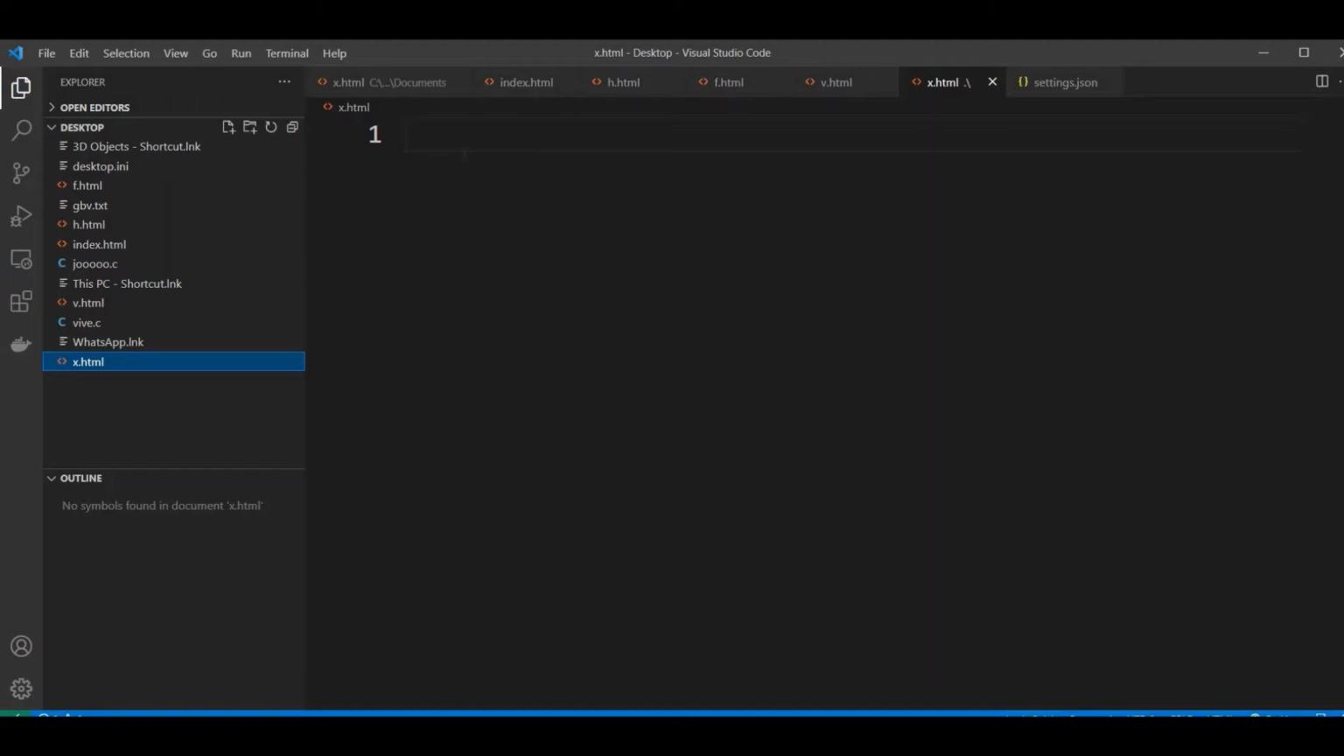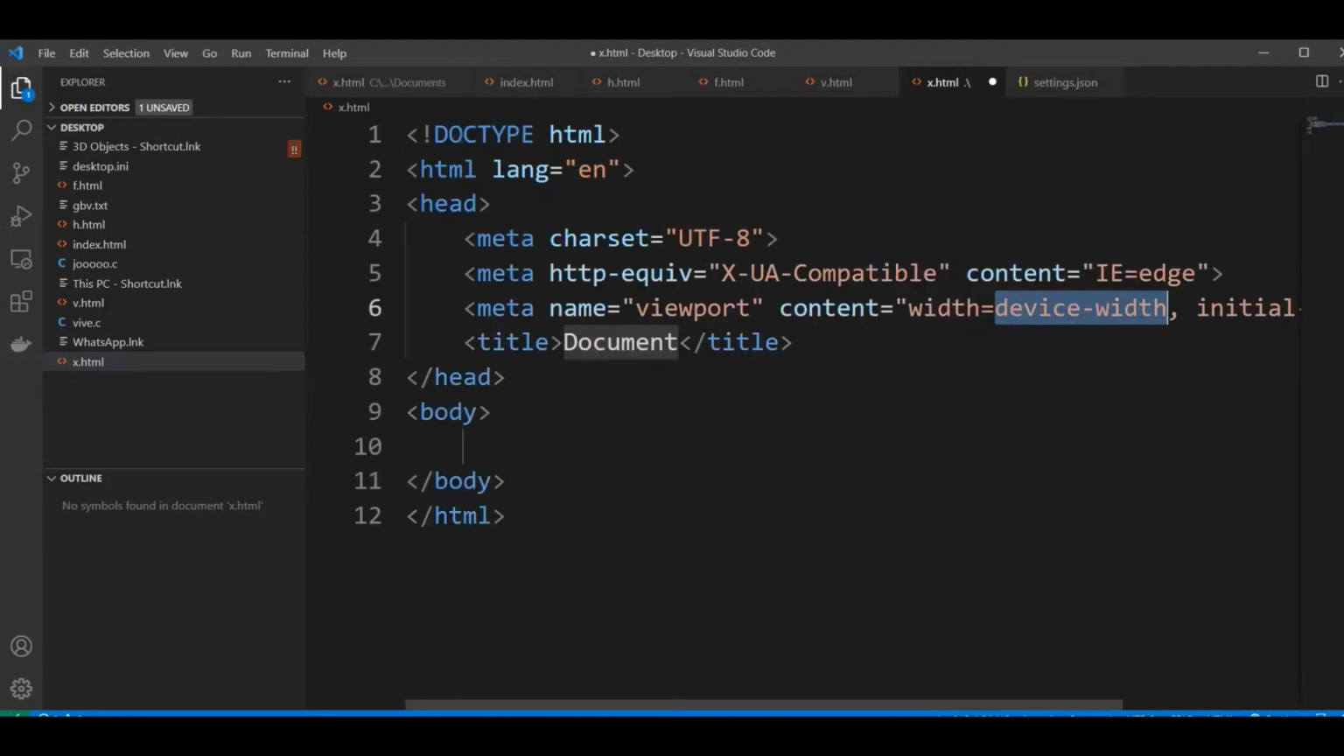Now we will type some symbols. We will type an exclamation mark and after this press enter. You already know this is the boilerplate, this is the template. I have already told you about it in a previous session. Now we will understand how to create websites from HTML.